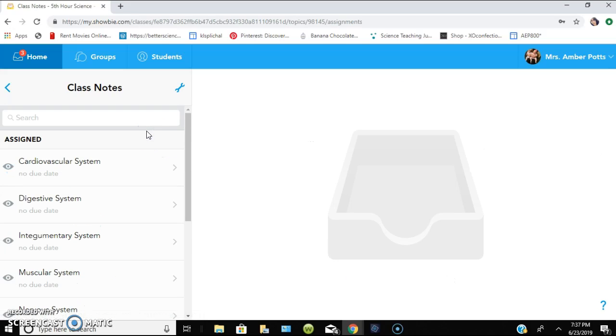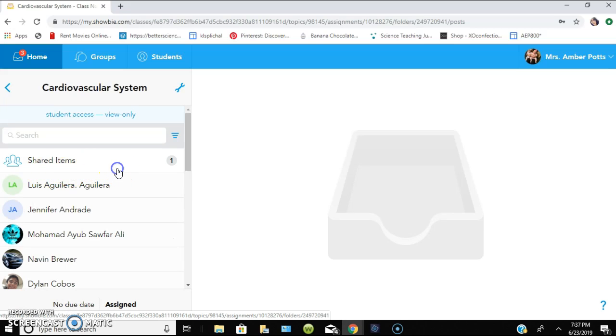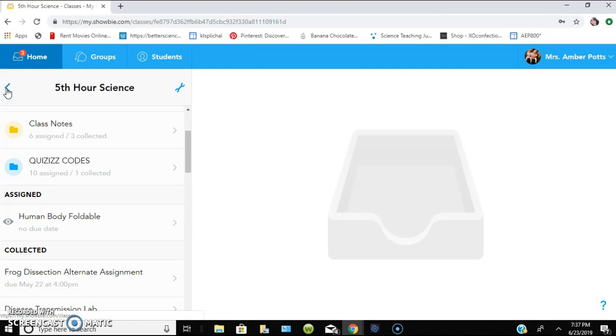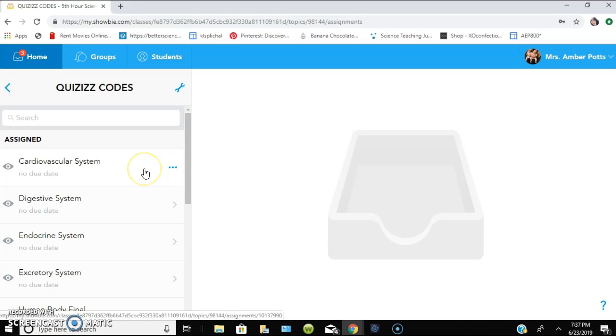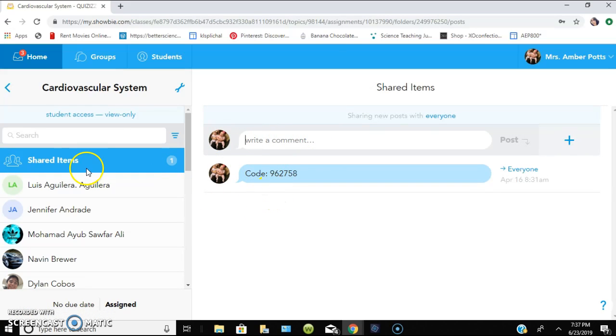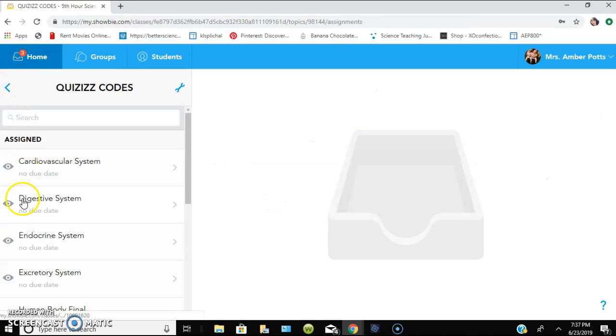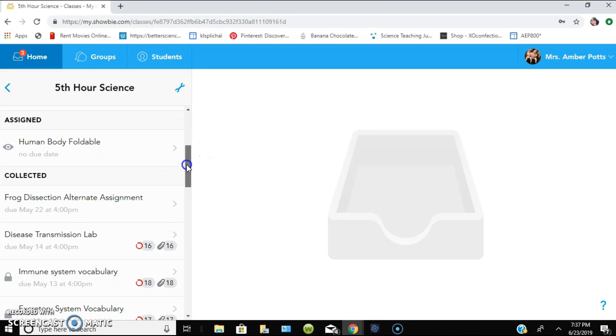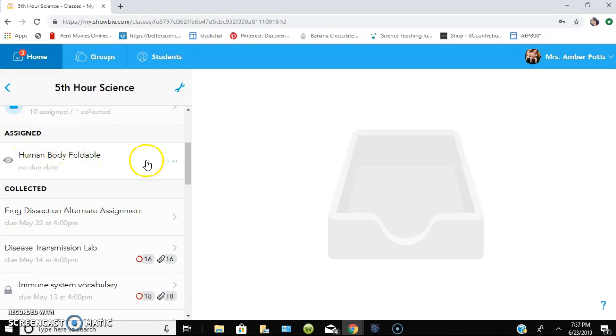I provide all of my class notes in Showbie, in that class notes folder, and the students just click on whichever they want, and they can pull them up if they were absent. They still have access to those notes. Then there are Quizizz codes. Quizizz is something I use as a review or a study tool, and so the students have all of the quiz codes that I assigned in that folder, for whichever body system we were working on, at their disposal.